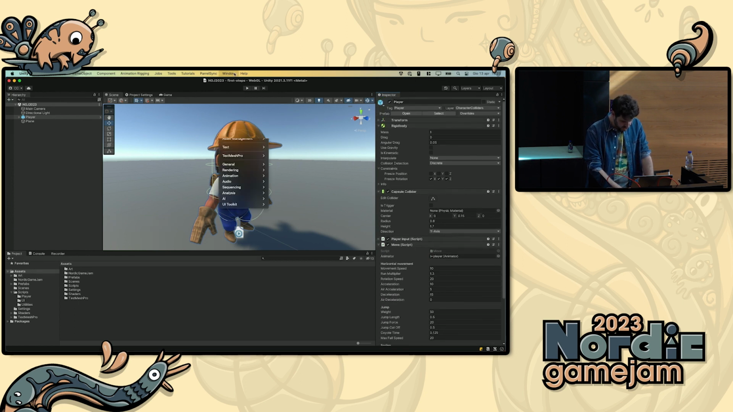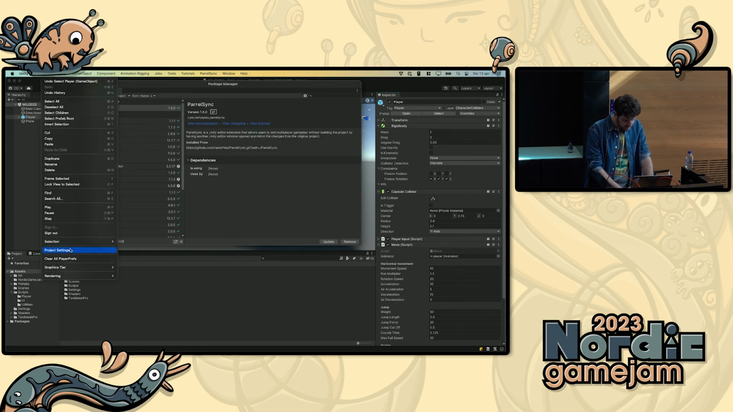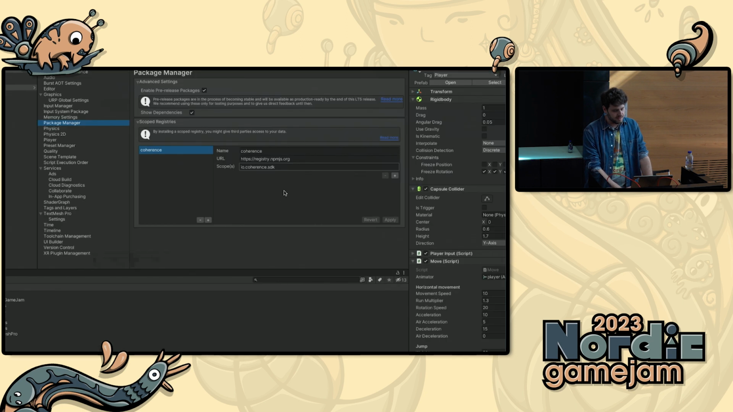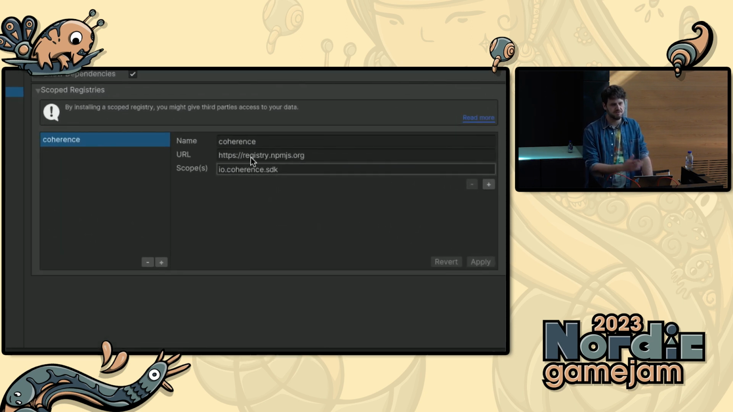Coherence comes as a package. So if I go to the package manager, this should be first set up in the, where is it? The package manager, you need to add a, what's it called? Scoped registry, which is this one. You can find this one on the Coherence documentation and copy paste.